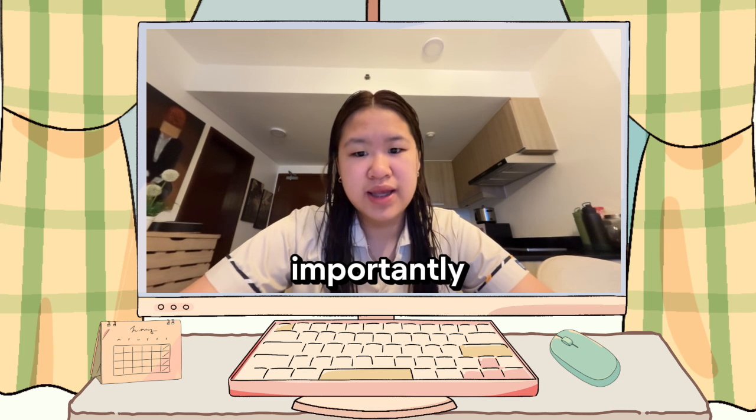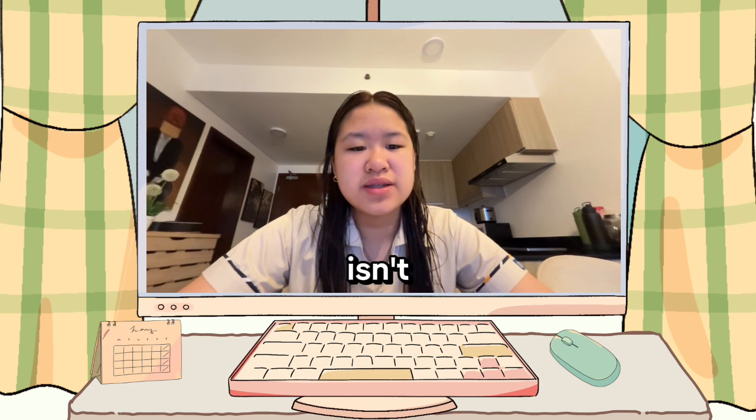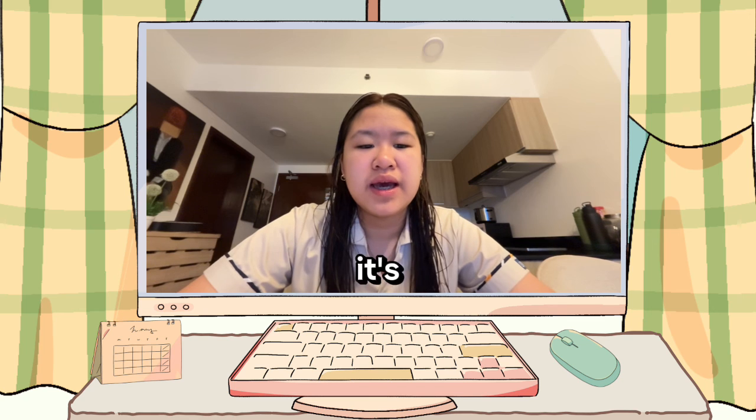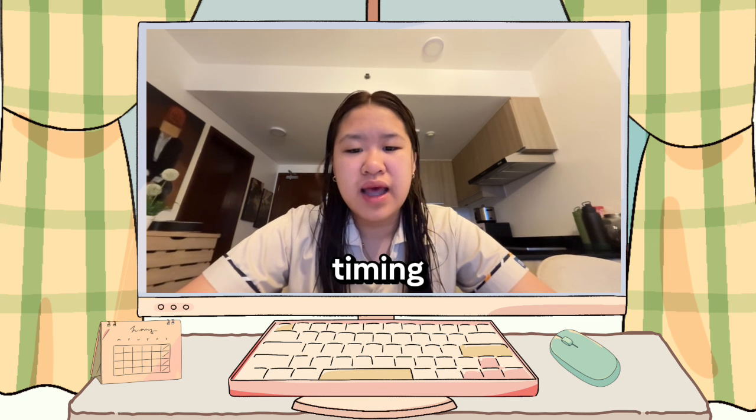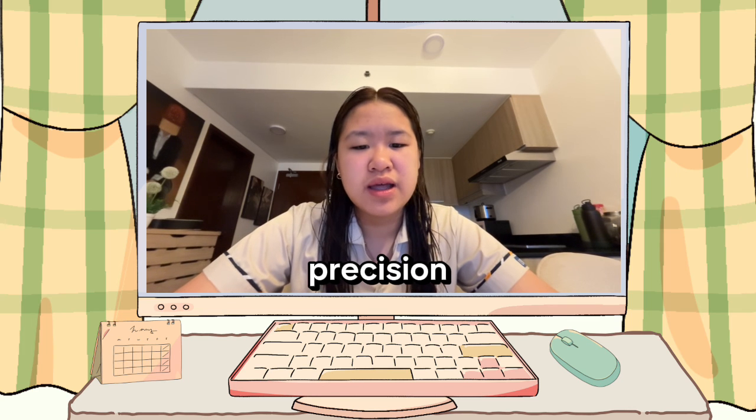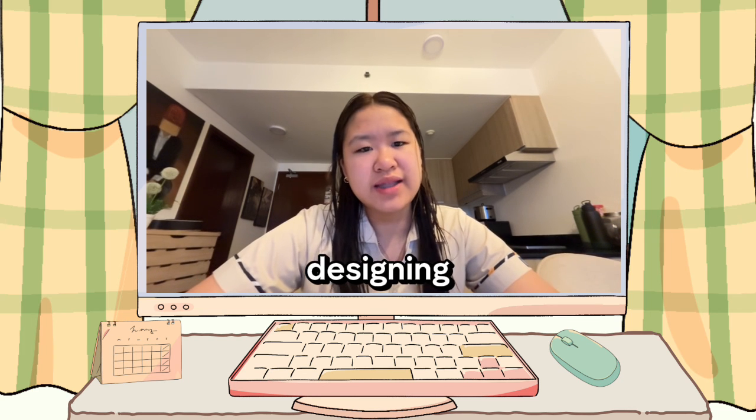Most importantly, we learned that electronics isn't always about coding. It's also about logic, timing, and understanding how physical components work together. It showed us the value of precision and creativity when designing circuits.